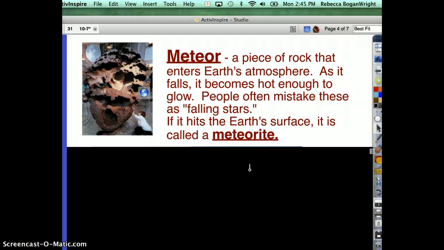If you ever see anything that's glowing, looking like it's falling from the sky, it's actually probably a meteor. A meteor is a piece of rock that when it enters our Earth's atmosphere, it starts to burn up because it comes in contact with all of the gas and dust in our atmosphere. And that's why it looks like a glowing, falling object. So as it falls, it becomes hot enough to glow, and people often mistake these for falling stars.